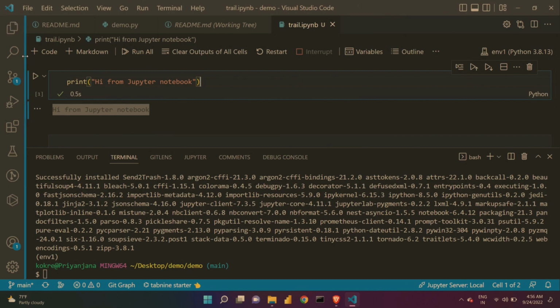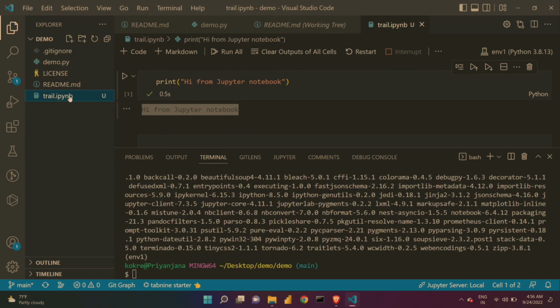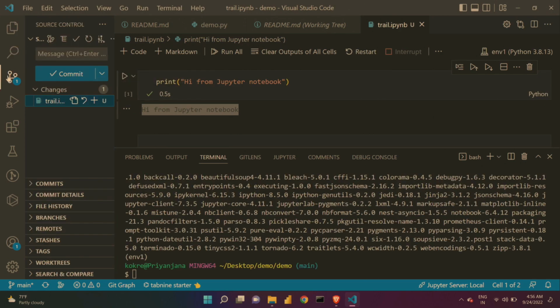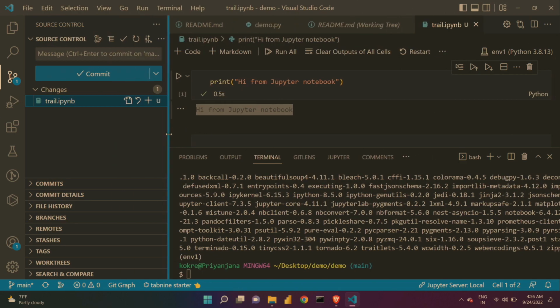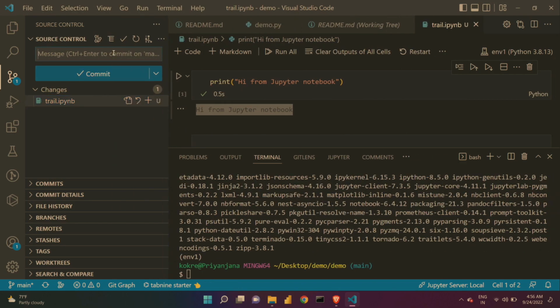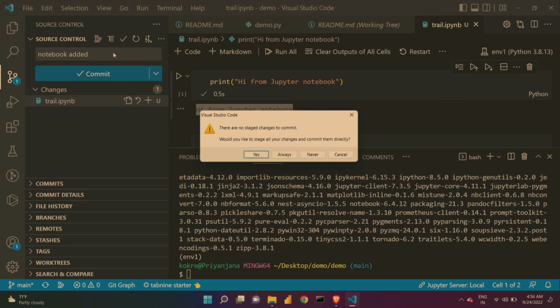Now since we have made the changes and created this new file, you will see that it appears as an untracked file. So I will go to the source control tab, type the message "notebook added", and press Control Enter, so it can automatically stage as well as commit. If I want to commit everything together, I can use this option. It says that you have no staged changes to commit, and asks whether you would like to stage all your changes and commit them directly. You can just click yes, and it will do that.